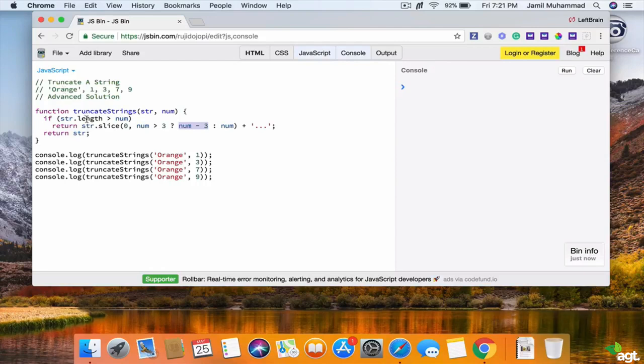orange has 6 characters. The string length is 6. It's greater than 1. Now, our number 1 is not greater than 3. It's false. So it would just be 1. So beginning from 1 to index position 1, then it would be sliced. It would be sliced at position 1. So you would just be left with O dot dot dot.